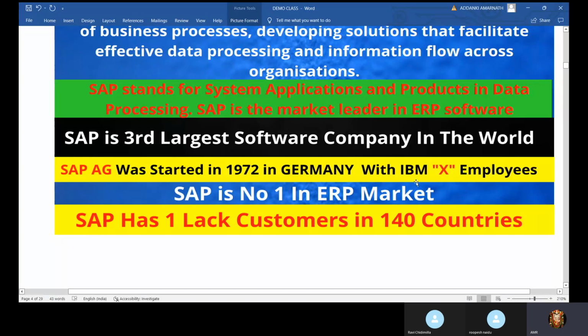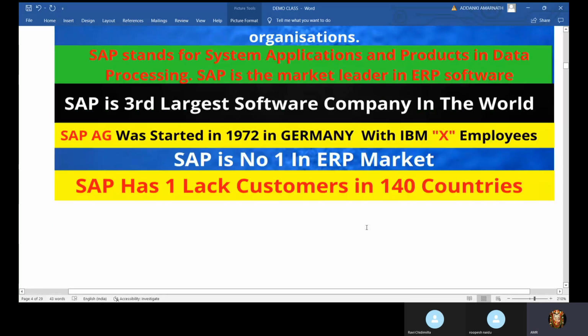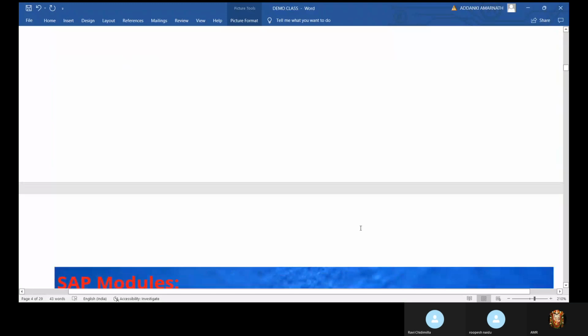It was started by ex-IBM employees. Some SAP founders were previously working at IBM; they came out and started the SAP software. SAP is number one in the ERP market. SAP has around 1 lakh customers in around 140 countries, including India.